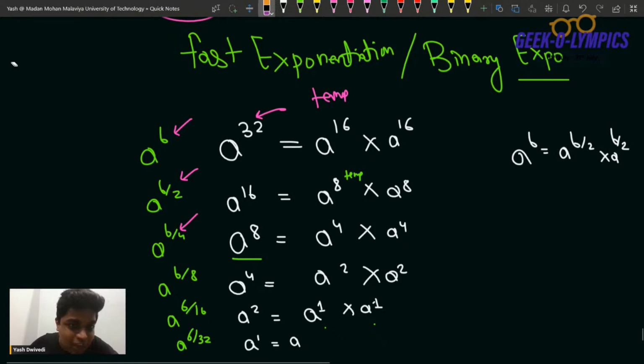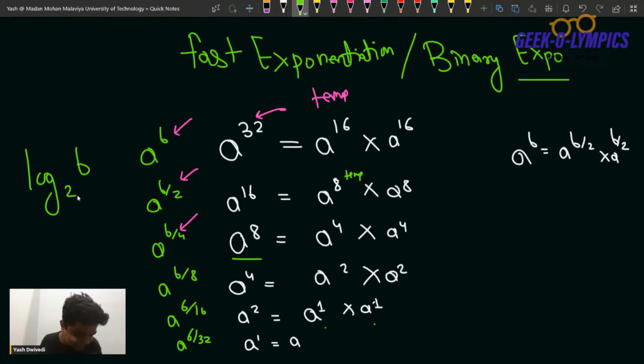So in binary search, the complexity is what? Logarithmic of n, if the initial search space is n. So basically here, since the initial value was b, and you keep on dividing by 2 every time, the complexity will be log of b to the base 2. Is that clear to everybody, guys? Please let me know. Is this part clear?